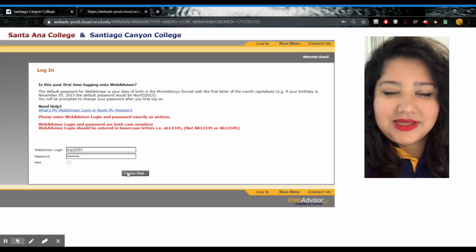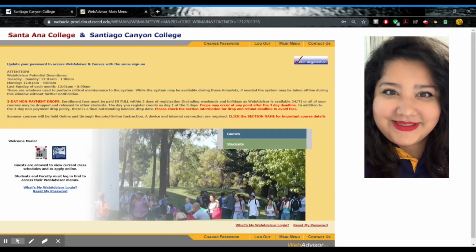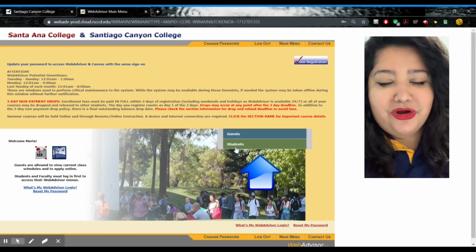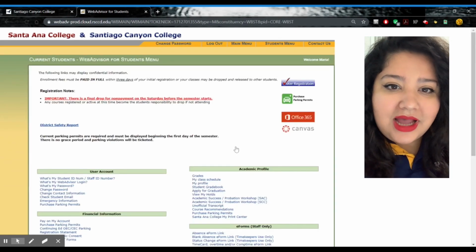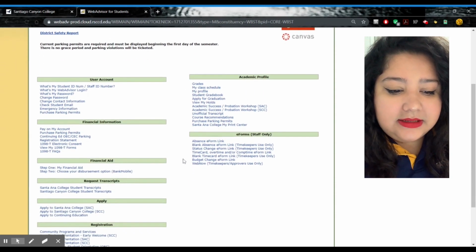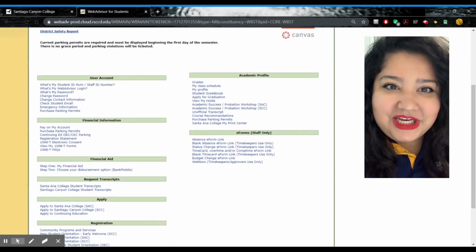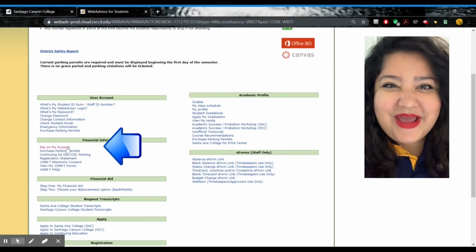Once we click on submit, we're going to then go to students. Once we're on our student page, we're going to scroll down and look for where it says financial information, and then we're going to click on pay on my account.